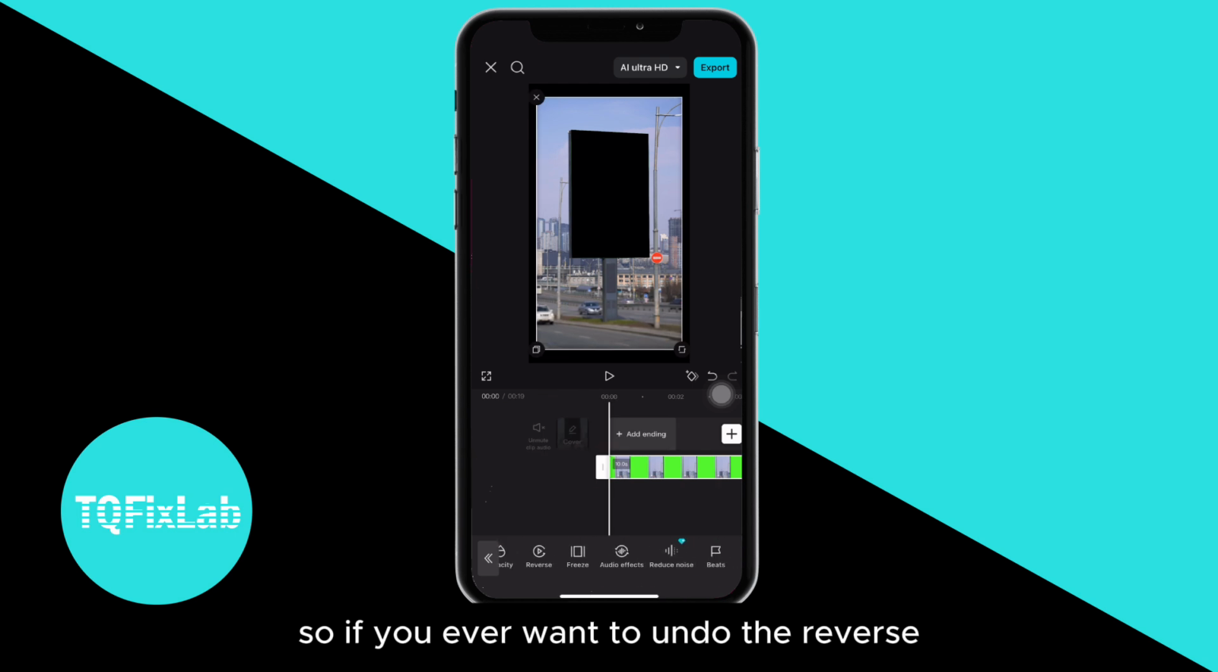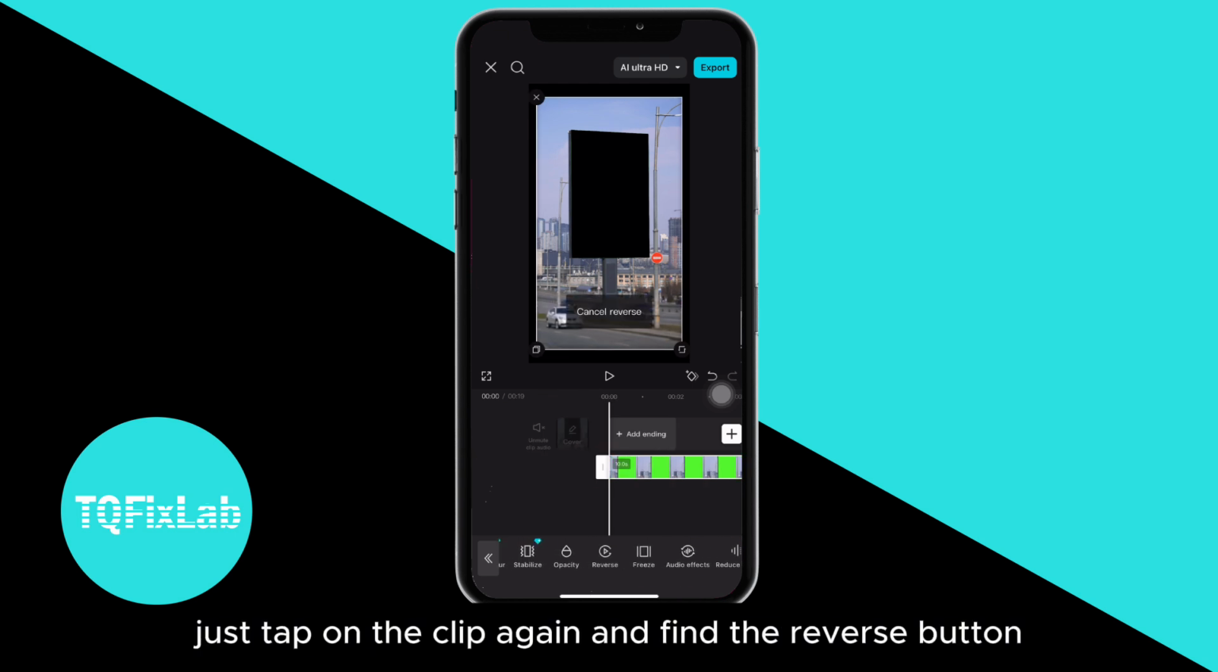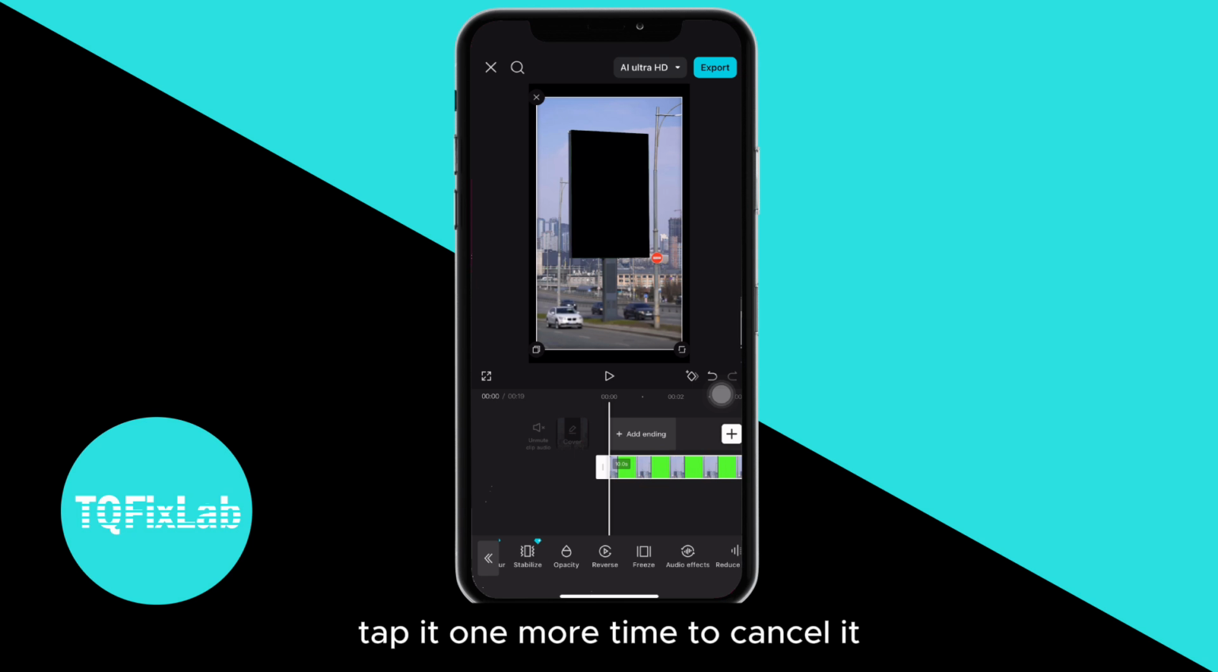If you ever want to undo the reverse, just tap on the clip again and find the reverse button. Tap it one more time to cancel it.